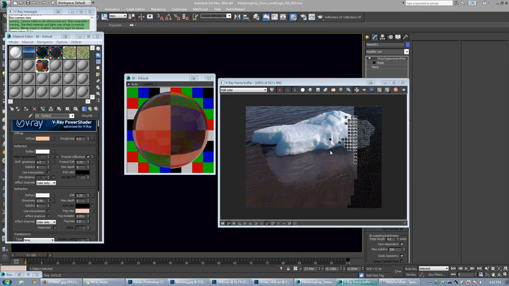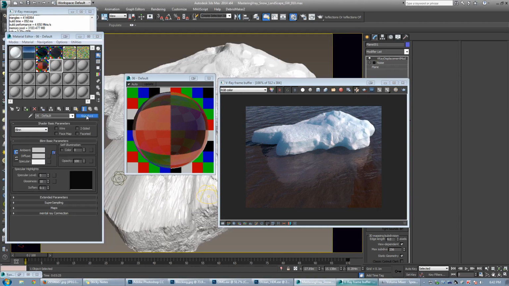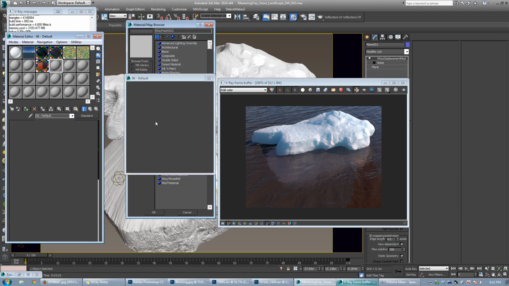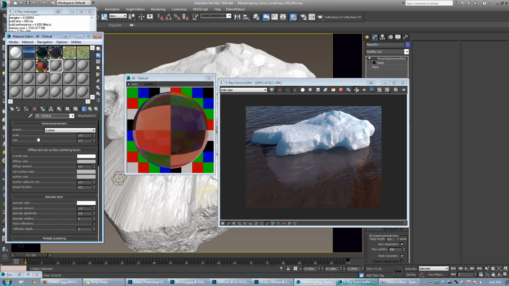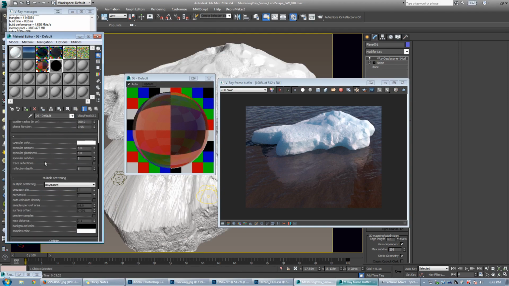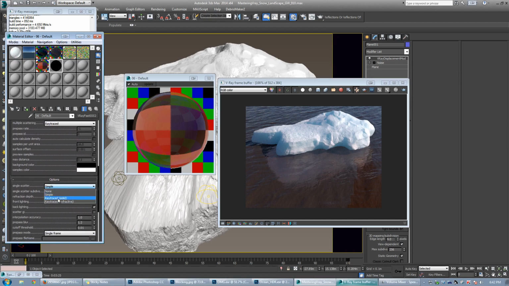So I'm not even going to let this finish because it just doesn't look good enough. So I'm just going to cancel this render and then show you how to do the same thing with the Fast SSS2 shader. So inside the shader, what you can do is set the preset to water, then go down into the single scatter options and set it to ray traced and refractive.